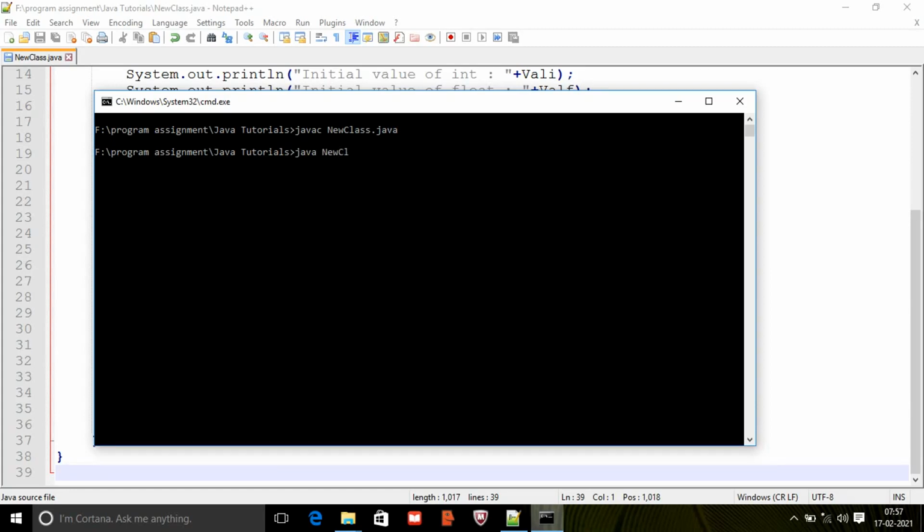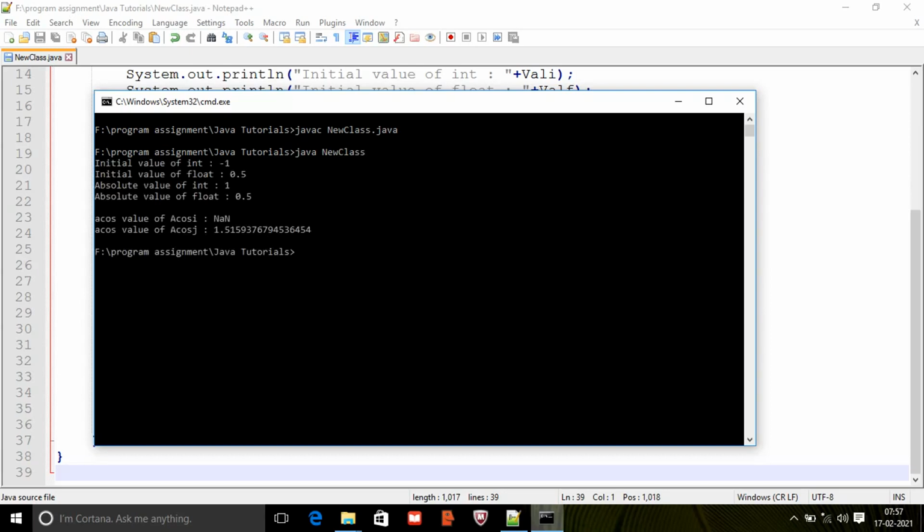See, it gives us the initial value of int as -10 and float as 0.5, but the absolute value is 10 because the negative turns into positive, and in the next case there is no negative value, so it gives us the positive. Then the acos value of NaN, and then the acos value of j is 1.51 something.